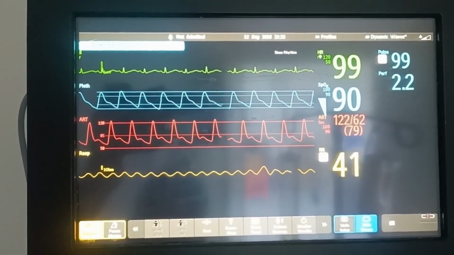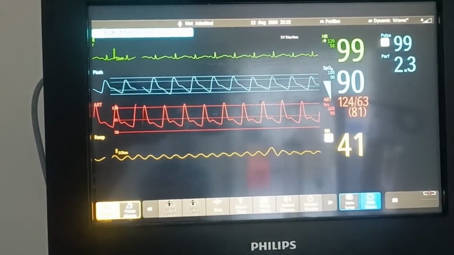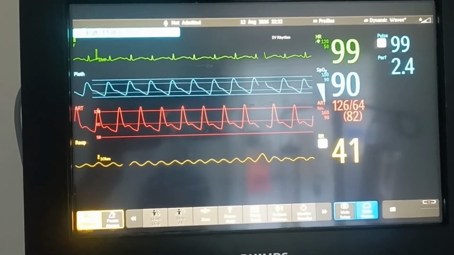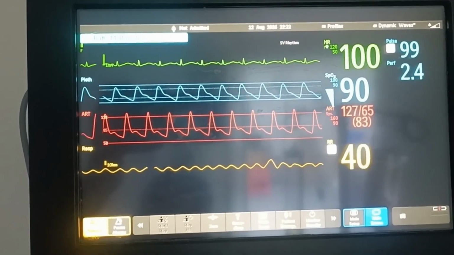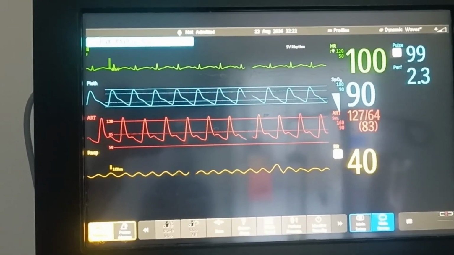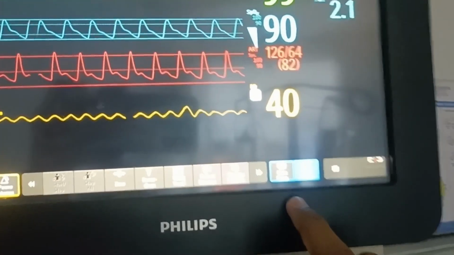Today we'll learn a very small topic from cardiac monitor. The topic is PPV, pulse pressure variation. PPV is very important in ICU, especially in liver transplant ICU. So let's start how to enable PPV in cardiac monitor.